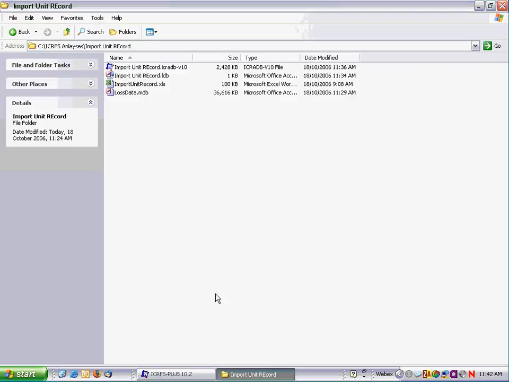I also have a subfolder here. In this particular subfolder resides the database into which I'm going to import, and also an Excel spreadsheet that has some Visual Basic code. It has COM scripts in it, and I also have an MS Access database. Let's open the MS Access database.